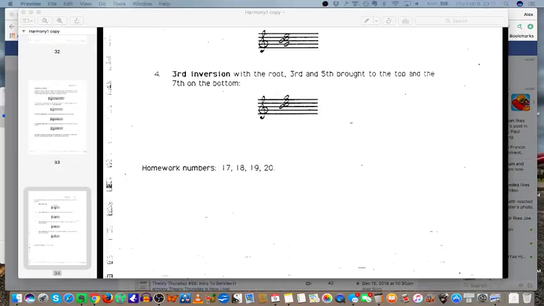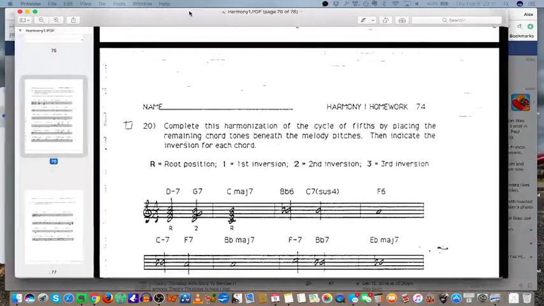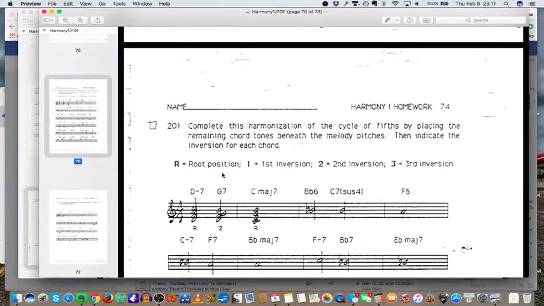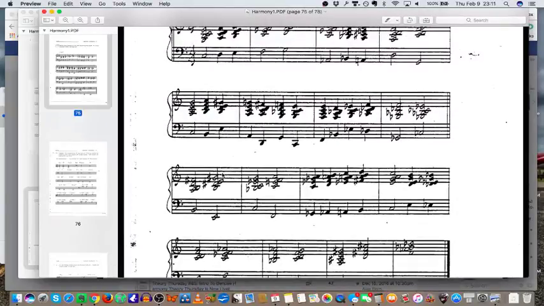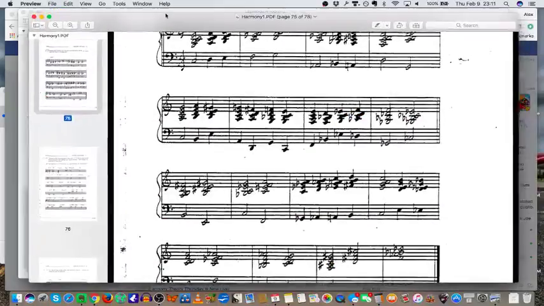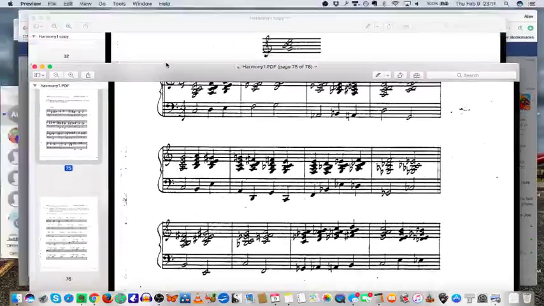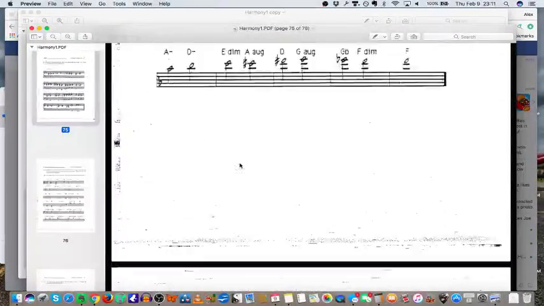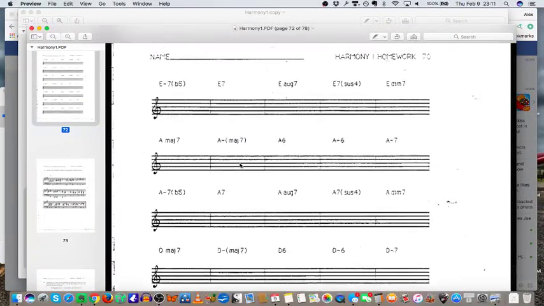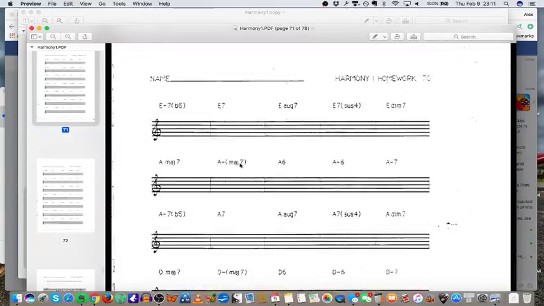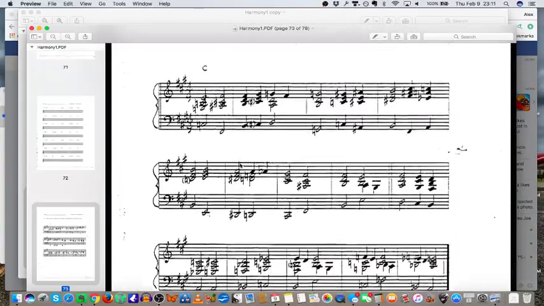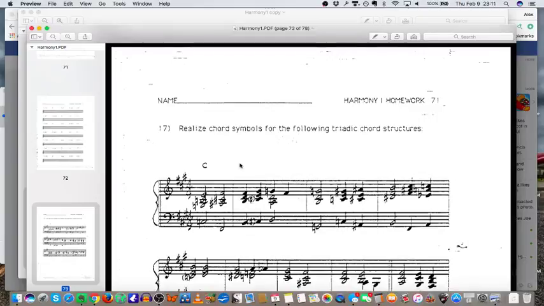Let's take a look at the homework. Homework is 17, 18, 19, and 20. Okay, so let's back up a little bit. It says, number 17, realize chord symbols for the following triadic chord structures.